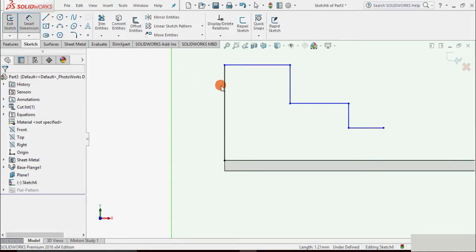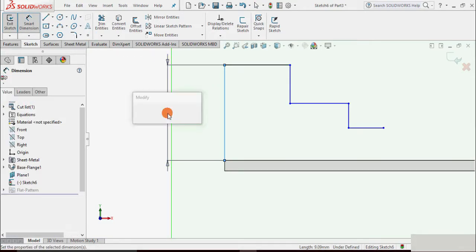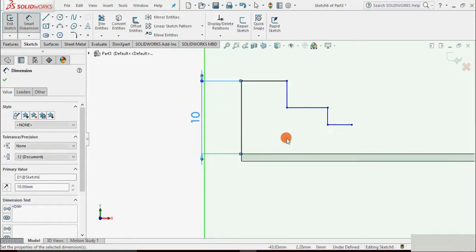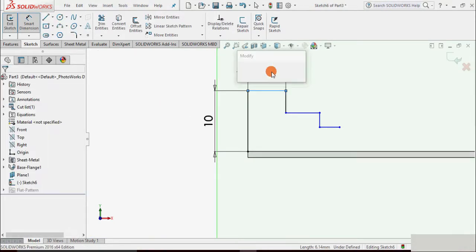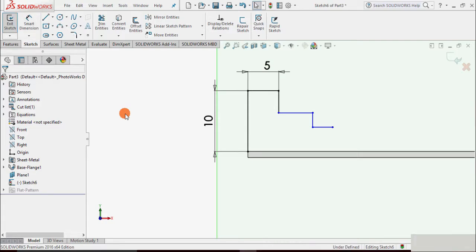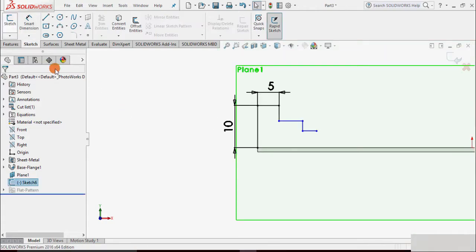Now we can add some dimensions to these lines. We can take some proper dimensions. So this is 10 and this is 5, or we can add more dimensions, and click OK. Then exit the sketch.